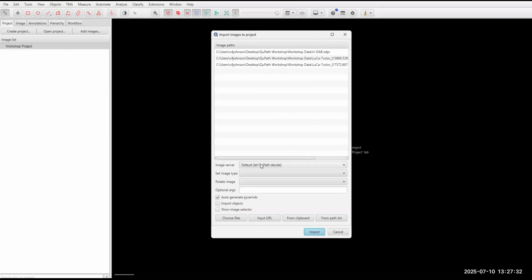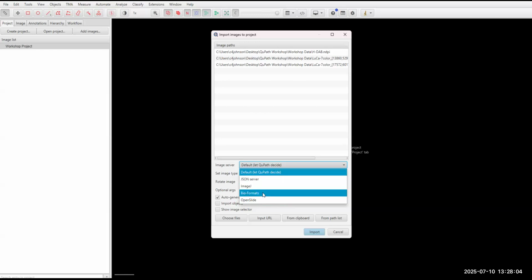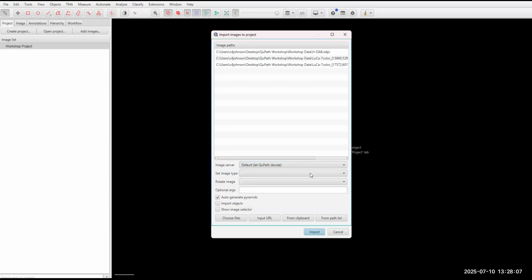Now, image server down the bottom. You can kind of think of the image server as the translation algorithm for the files. Every single file type has its own requirements to translate it to be opened. Now this one I'm pretty sure uses a default. I usually just let QuPath decide. I think QuPath literally just uses OpenSlide for most things, but you can use bioformats. ImageJ, I'm not entirely certain how well that would work, or the JSON server, but bioformats and OpenSlide should be fine. I typically just let QuPath decide.